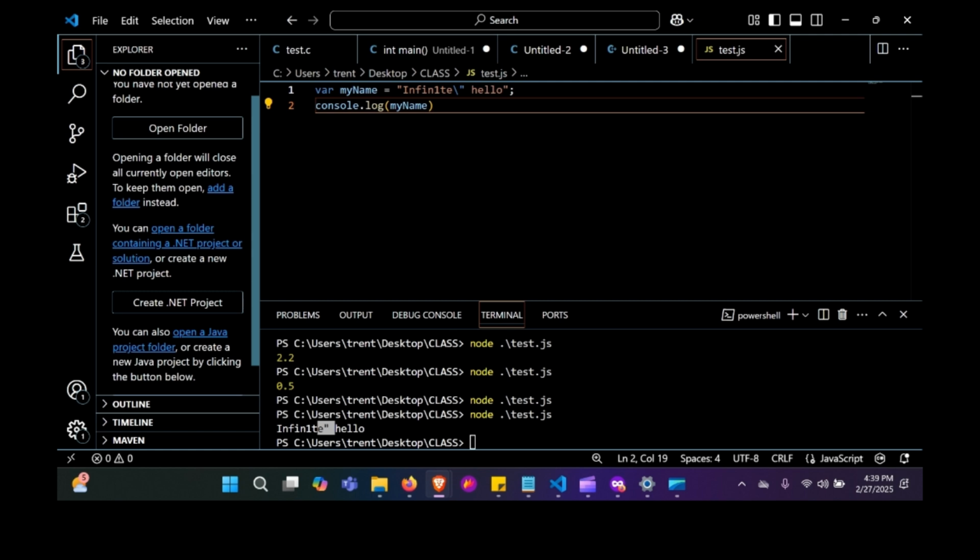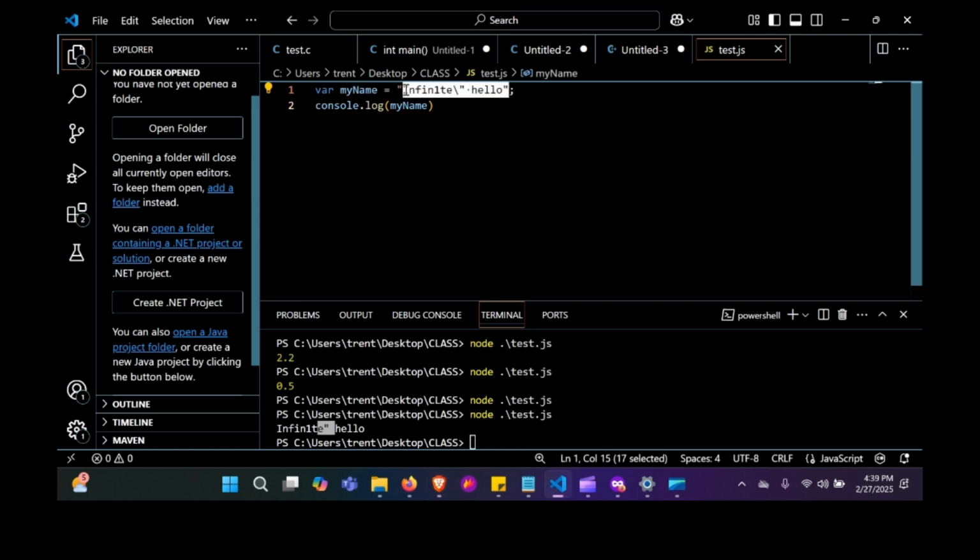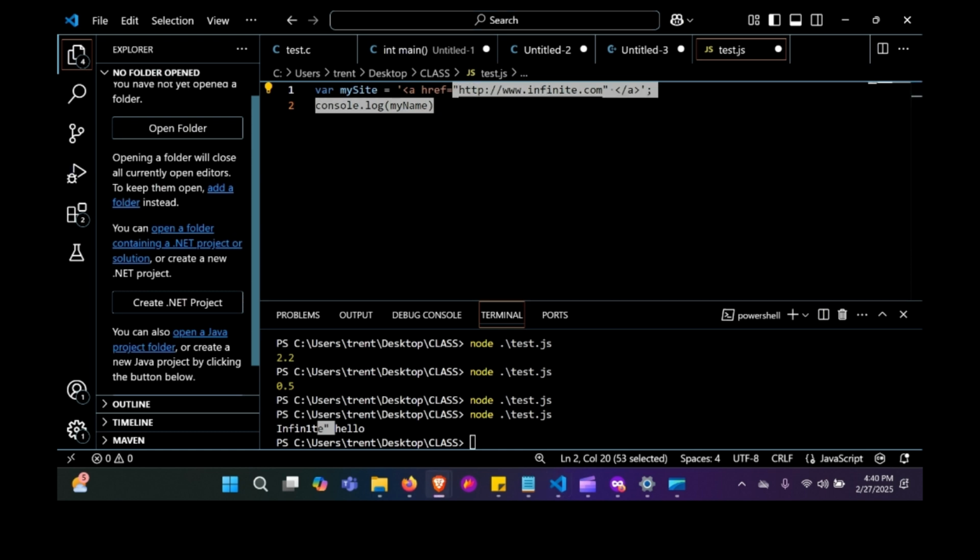So for example, let me show you. What if we wanted to reference a website? I'm going to call it my site. I can use a single quote and do an a href. This is just referencing, like HTML code. There's open and close tags. I'll get a little bit more into that in another tutorial. I say infinite.com, and I can close out like that. And you see it's all still within that string, and I've used double quotes inside of those single quotes.